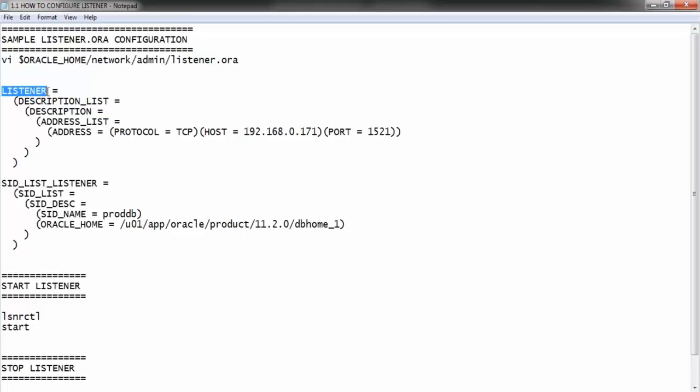Now this is the listener name. We are also going with the default listener name, and we have the host name as our host IP address. This is the IP address of the remote machine, 192.168.0.171, and the listener would be working on default port number 1521. In case you change the port number, remember you have to mention the same in the client connections.